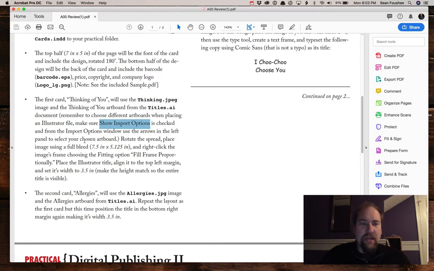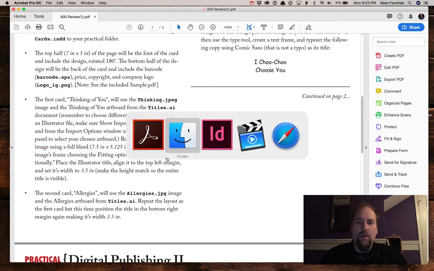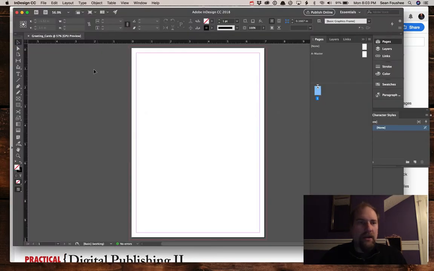And if we get into this, it says the next set of instructions: rotate the spread and place the image using a full bleed 7.5 by 5.125 inches, and right-click the image's frame, choosing the fitting option, Fill Frame Proportionally. So if we come in here, we're going to need a full bleed image, and the first thing I want to do is rotate this 180 degrees. Why? Because I want to be able to place the images as they need to be shown. So imagine right now the image should be up here at the top, flipped upside down.